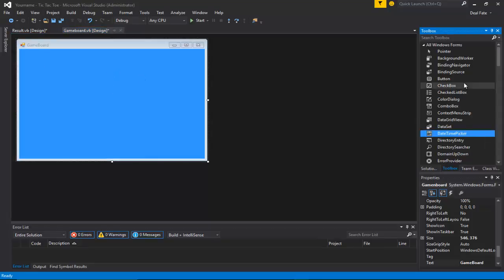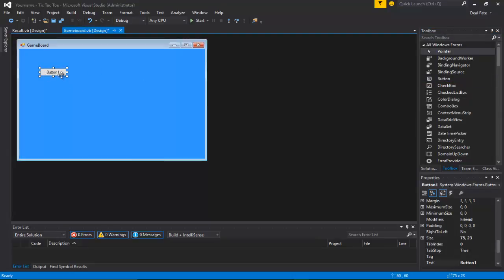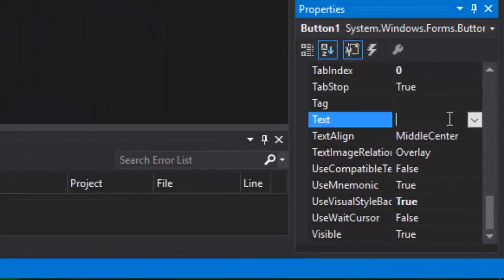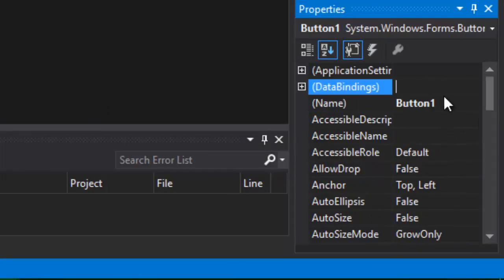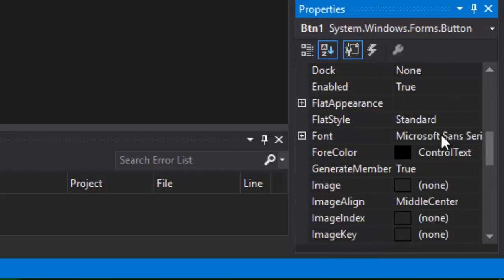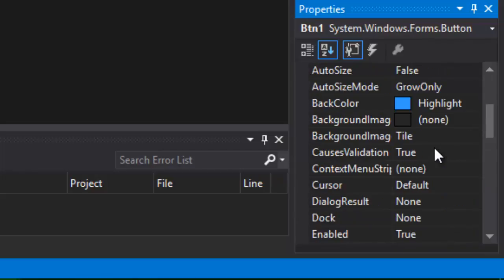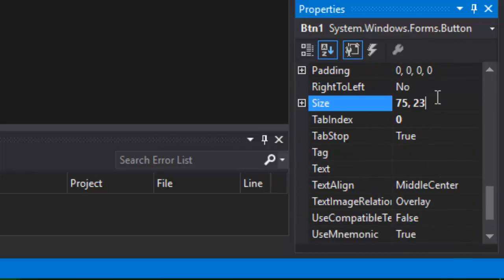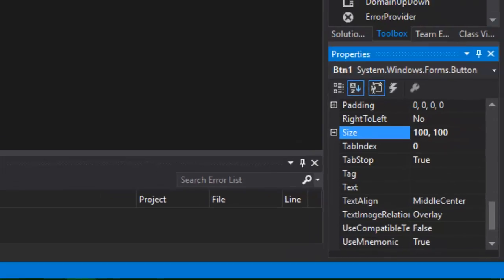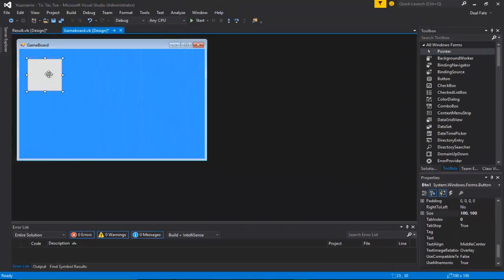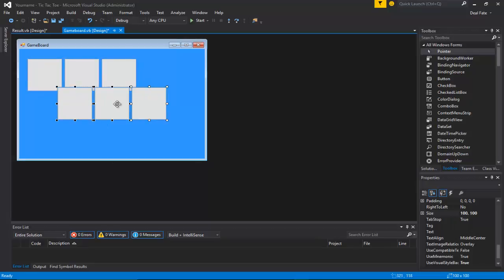So we're going to click on our button here. We're going to click that. We're going to rename this nothing. We don't want anything in it. We're going to call it BTN 1. All right, and we're going to go to our size, wherever that is. There it is. And we're going to make it 100 by 100. There. We're going to put 9 of these, okay? So we're just going to Control C, Control V, and we're going to keep doing that until we have our tiles all set up.